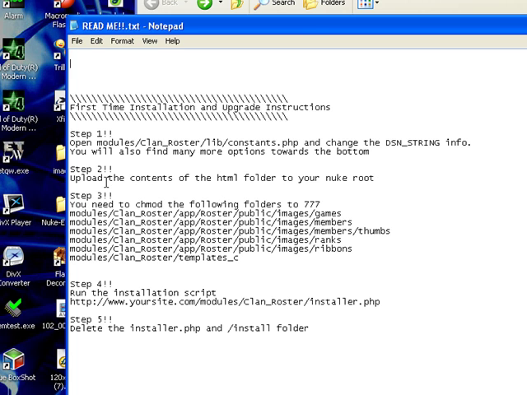Okay, so after we did that and we save it, what we will do is go to step 2 and upload all the files. And step 3, it says you will need to chmod the following file folders to 777. Well, since in another video tutorial I showed you how to chmod, it should be pretty easy, but I'll definitely go over it again. But let's quickly look at them.